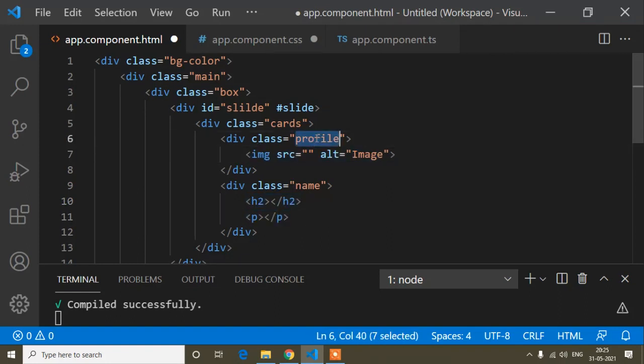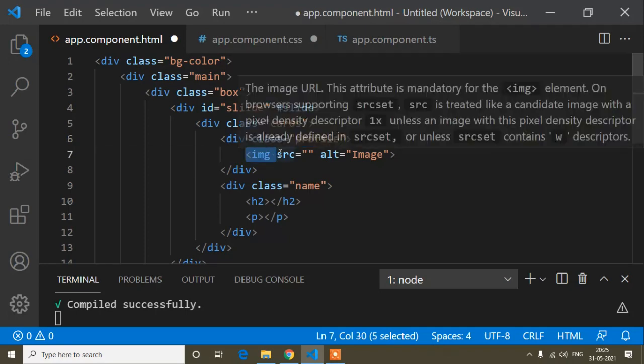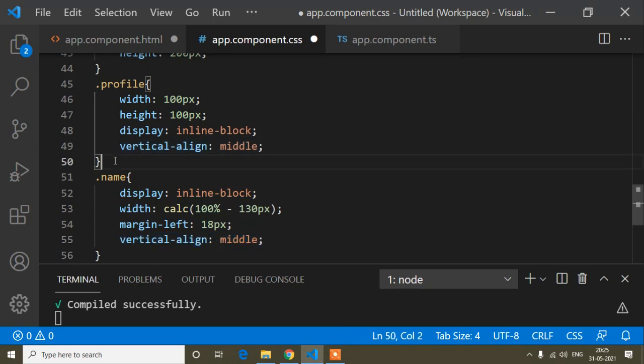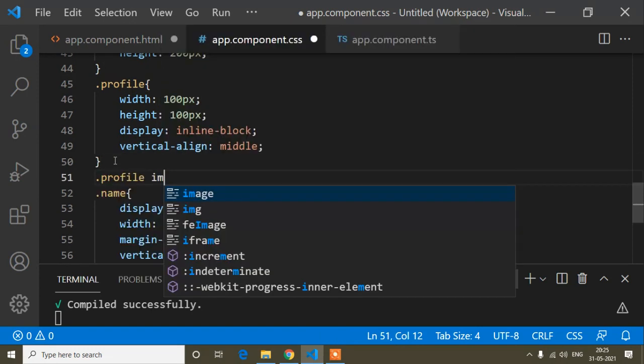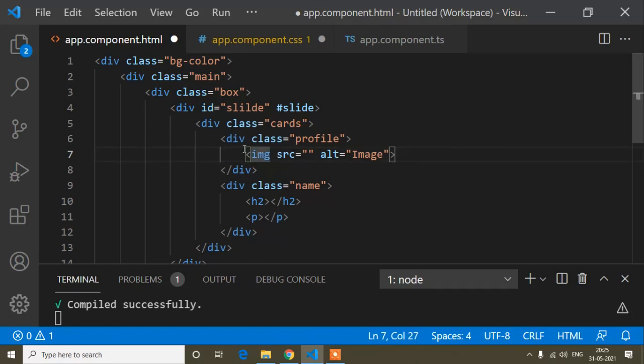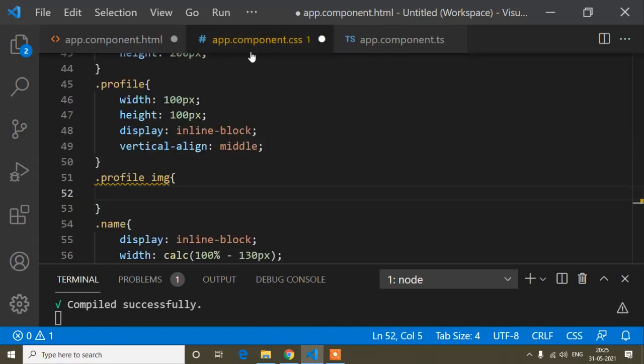Okay, so now I will add some CSS for this image, h2 tag and p tag. So first of all I will add some CSS for this image. Just below this profile class I will write profile image, because this image is inside this profile.